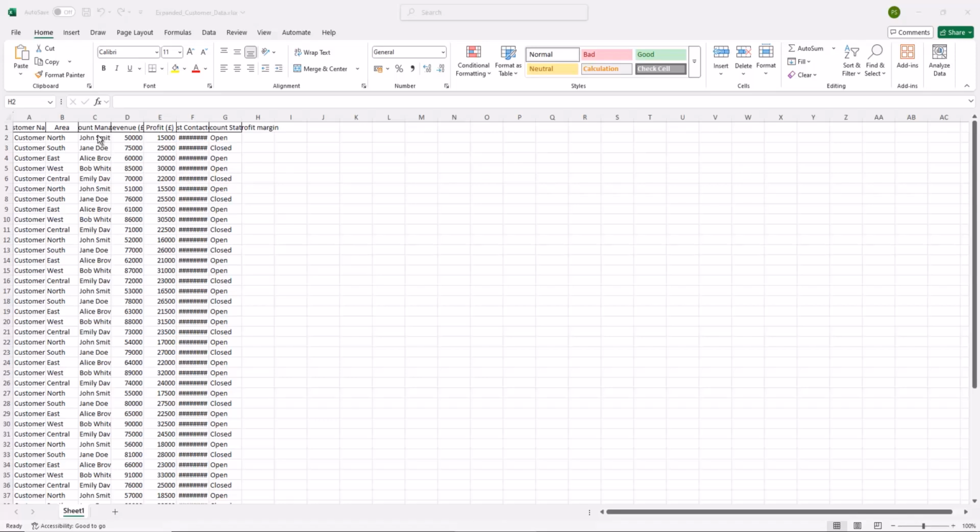So what I've got here on the screen is some data which is essentially supposed to represent output from information that you may have downloaded. So we've got the customer lists there, we've got the area, we've got the name of the account manager, the revenue, the profit, the last time that we contacted them, and whether their account is currently open or closed. I've also got a profit margin there, but unfortunately the profit margin hasn't been calculated, so we've got to do that. Now, this doesn't really look very nice at the moment.